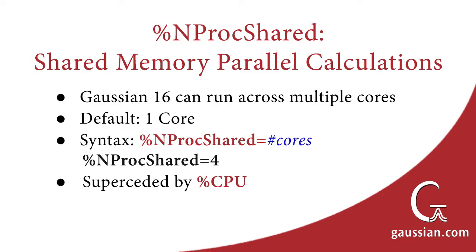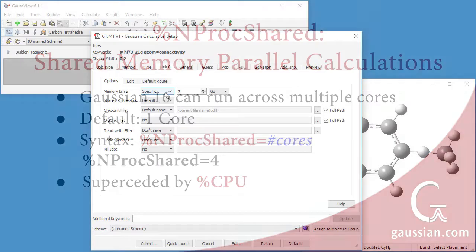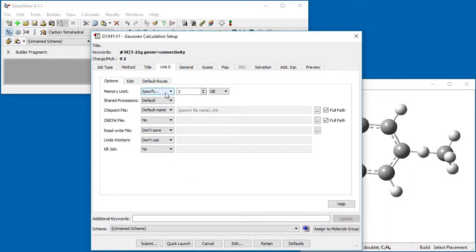The %nproc shared Link0 command specifies the number of processors, cores, to use for the calculation. The default is 1. The GaussView Link0 panel allows you to specify %nproc shared using the Shared Processors dropdown. Here, we allocate 8 cores for our calculation.